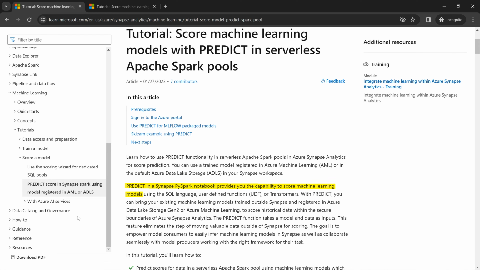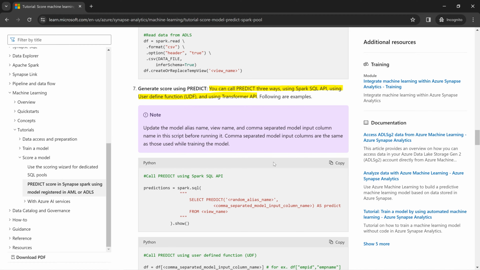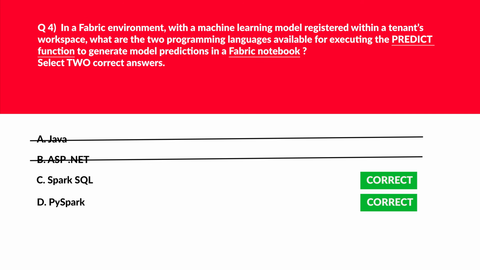We'll look at the official documentation. It's written, PREDICT in a Synapse PySpark Notebook provides you the capability to score machine learning models. And also in the same documentation, if you scroll down a bit, it's written you can call PREDICT three ways: using the Spark SQL API, using a user-defined function, also known as UDF, and the last one is using the Transformer API. That's what is required. We'll lock options C and D as the correct answer.